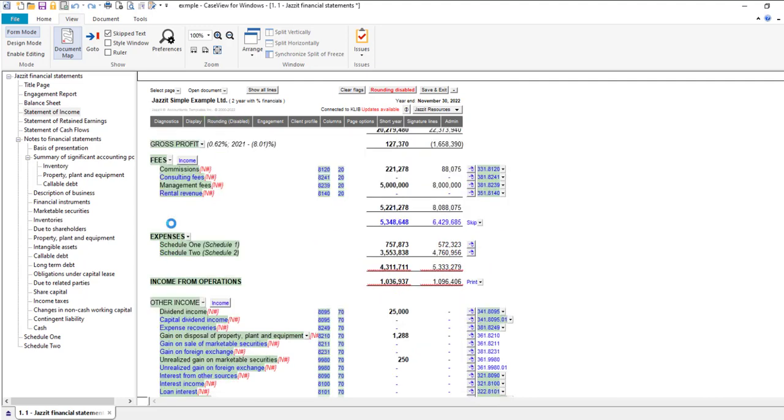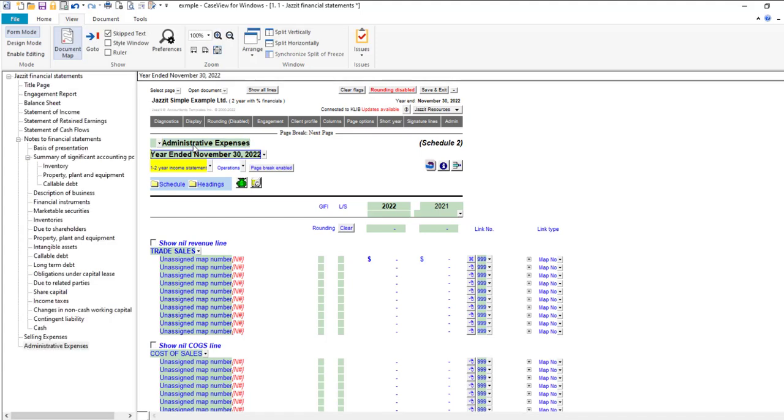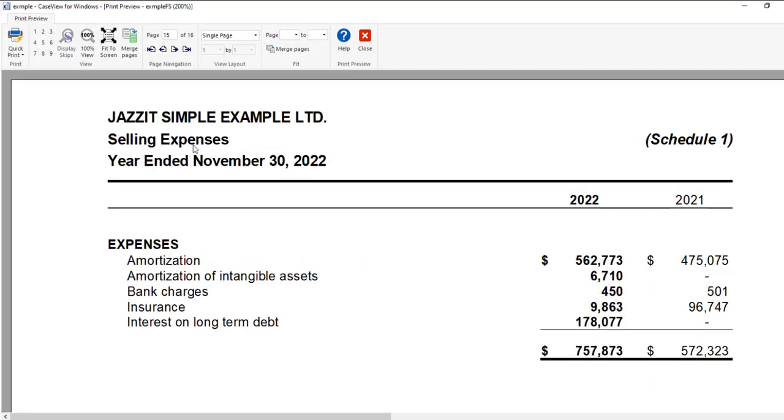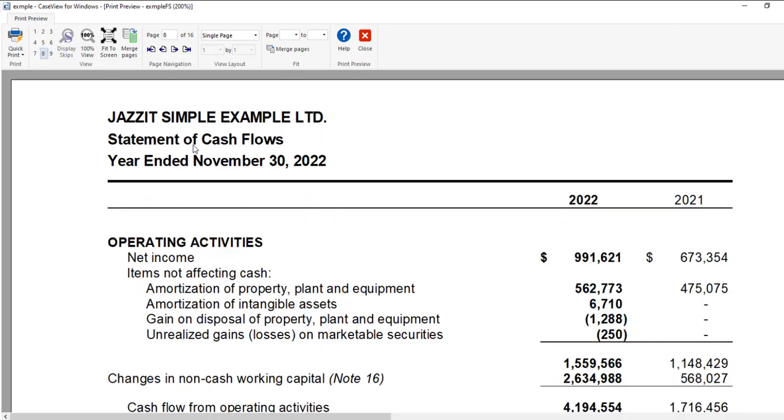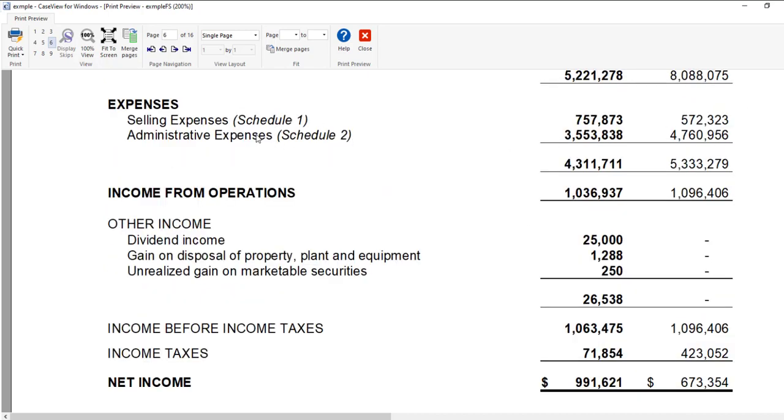So next thing I'm going to do here is let's give each schedule a title. So I'm going to call this selling expenses. And I'm going to call the other one administrative expenses. All right, good. So if we look again now at the income statement, we have 2 lines in there in the expense area for selling and administration, and it's coming from the 2 schedules.